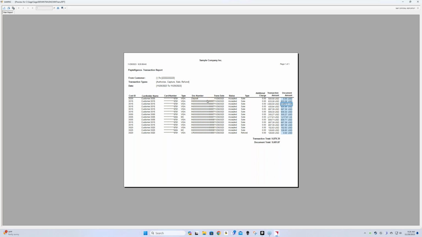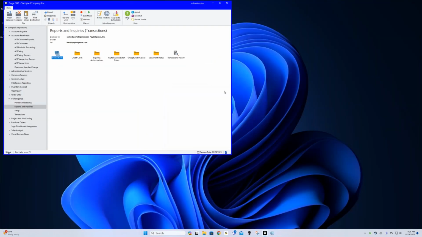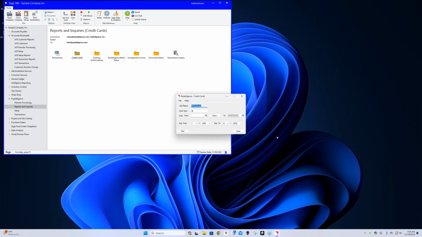And again, this would need some formatting, but you can certainly add more data as needed by working with your channel partner. The next report I want to show is very helpful. It's a credit card report. This is very important to understand the credit cards that are stored within your Paytelligence system. And again, to note, none of the sensitive credit card information is ever stored within your Sage system.